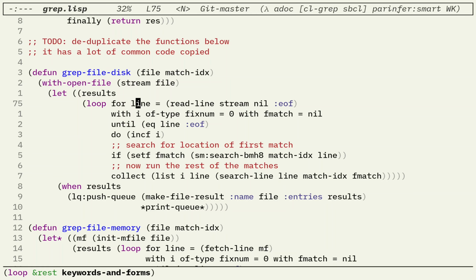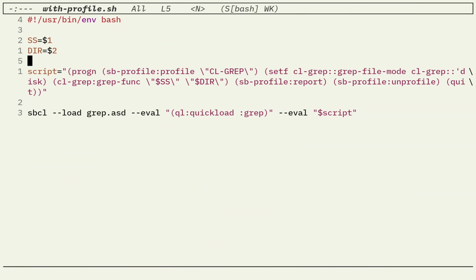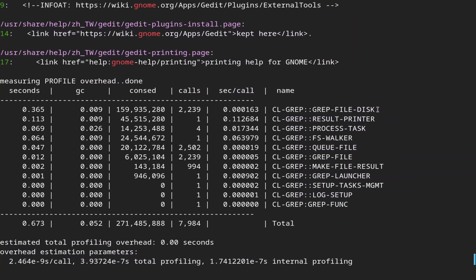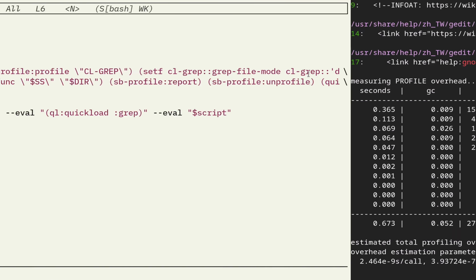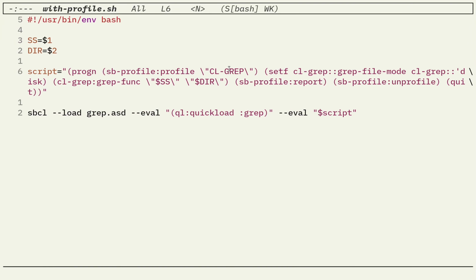But those functions are not reported because we only asked to profile the symbols in the CL-grep package. So all those functions from other packages and other libraries are not even going to show up here. Now, of course, you can go back and add them manually, but you can see it's a lot of work, right? So that's the pros and cons of the deterministic profiler.